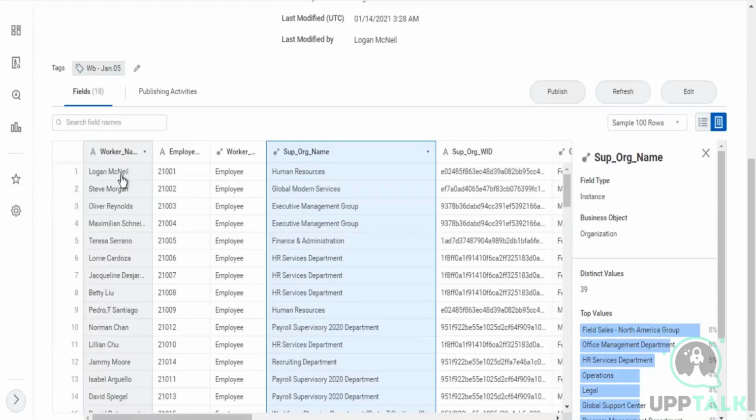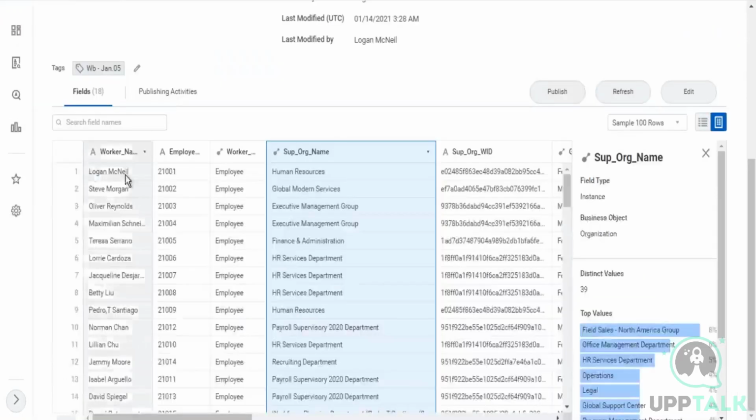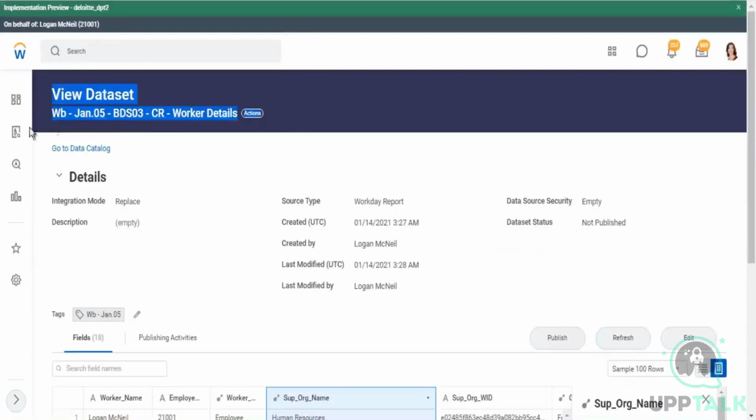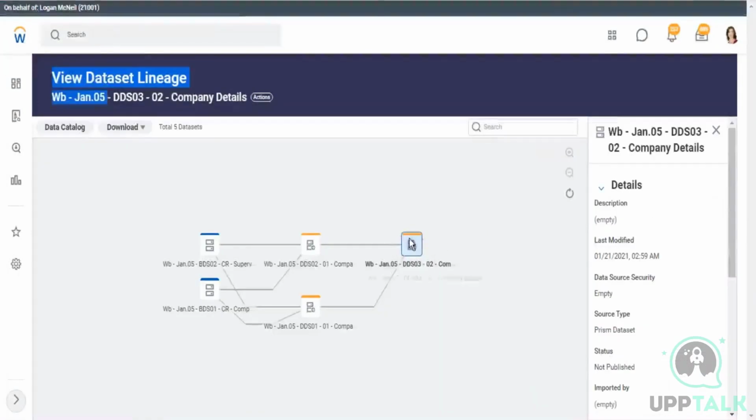So now I'll do another join, and this time I'll join this final derived data set, which has all of my companies and their included supervisory organizations. And then within those supervisory organizations, I also want to understand how many workers there are. So for that, I would join this DDS03 with my base data set, which has the worker details, right? So I am in this DDS03 now, which is this one.